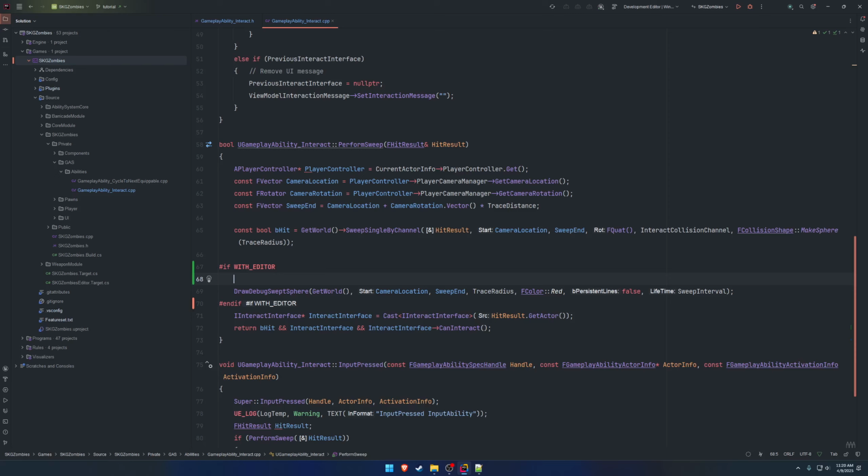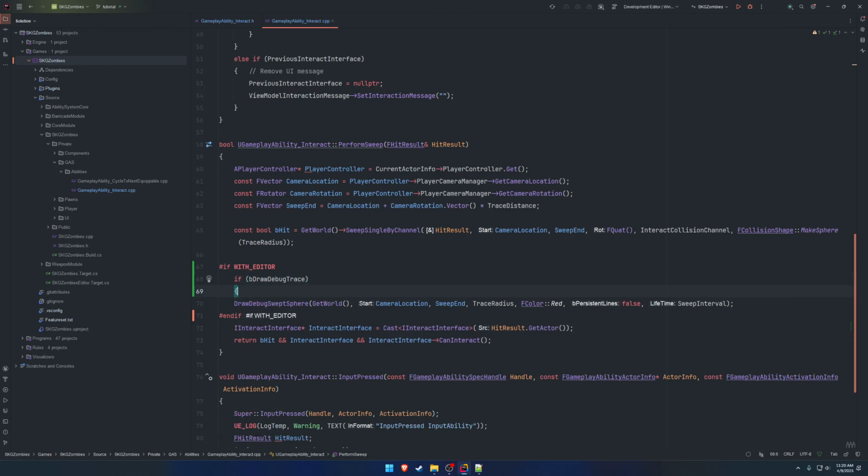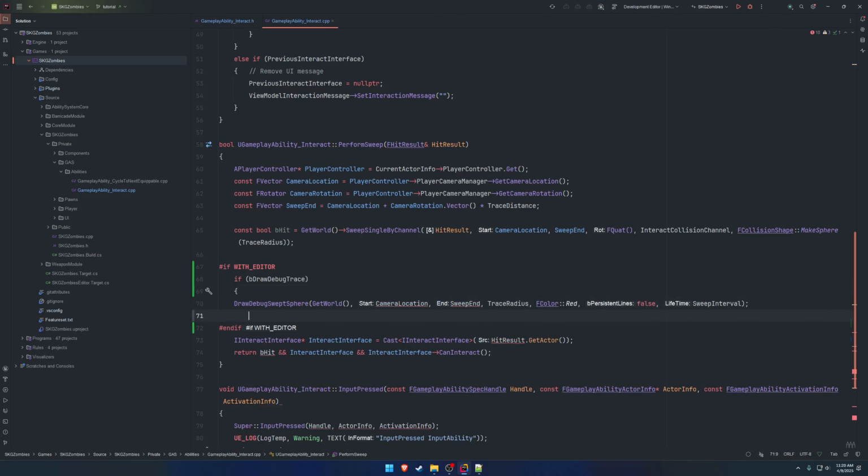And now we can grab our bDrawDebugTrace inside of our WITH_EDITOR. I don't know what we actually call this, #if defined. I don't entirely know what it's actually called. We want to do if bDrawDebugTrace, then we just simply draw the debug swept sphere. So once we have that, let's go ahead, compile, and launch the editor.